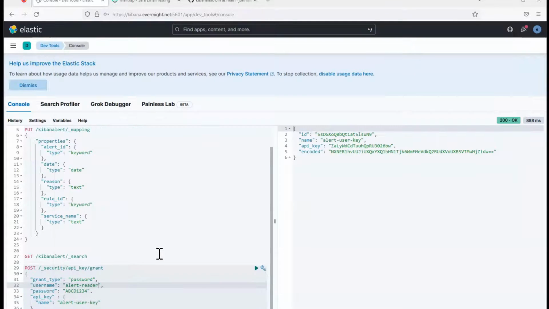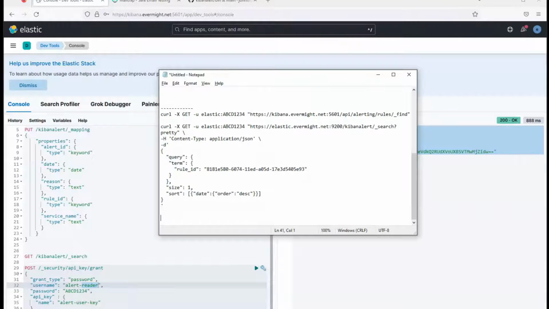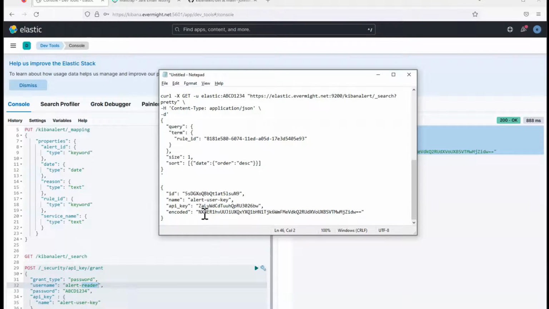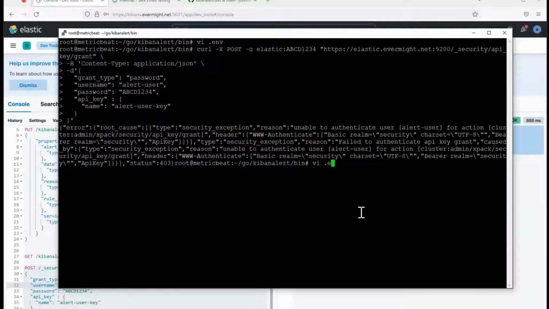So hold on. Okay, I figured it was a typing mistake. I wrote alert user. It was supposed to be alert reader. And then I pressed the play button. And here you can see that this is the API key that we will be using. So I'm going to copy and save this to a text file. So maybe I'll save it over here. And we're going to need this. And we're going to paste it into our environment file here.